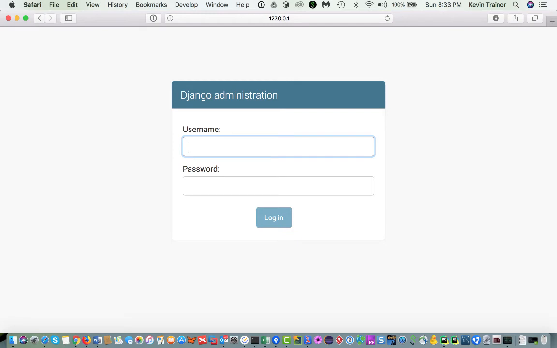So here's what I use. I use testuser, all one word. And because we're working at SOAS, the password that I use is lowercase soas secret. And then we log in.